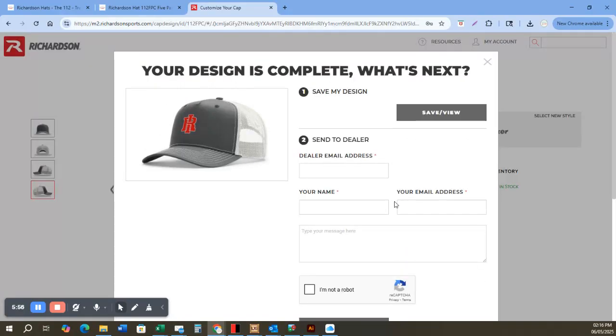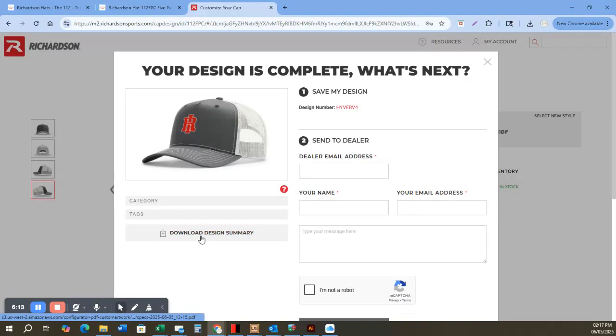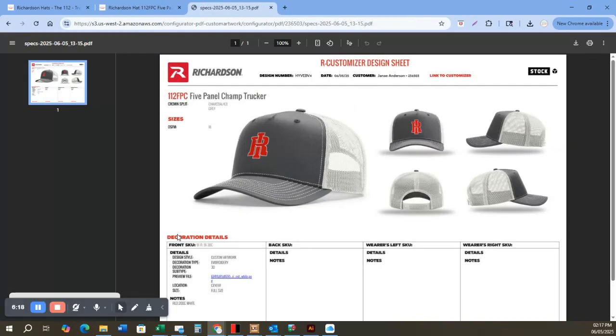And I am already logged in. If you weren't logged in, you would have to type in your name, your email, and a password, and then you would create an account, and then you need to click the Save and View button. This is going to give this a save design, and then you are going to go ahead and download this design summary here. This will download this design right here to your computer. This is the attachment that you would need to send to us at Rocky Mountain Teamwear so we can go ahead and get this hat ordered for you and give you a price quote to see if it is something that you'd like to continue with.